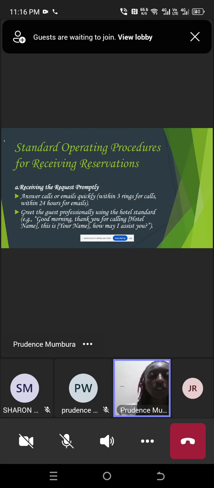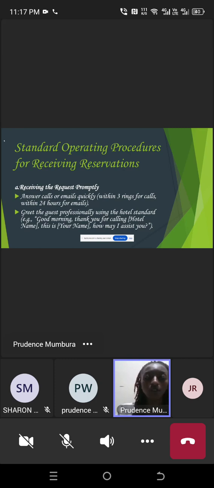So now that we know what the reservations are, and we also know some of the sources of these guest reservations, we're going to look at the standard operating procedures for how to handle or receive these reservations. The first thing is receiving the request promptly. This just means you don't take too much time, you don't drag when you're receiving these reservations. If it's a phone call, you answer within 3 minutes of the phone ringing. If it's an email, ensure that 24 hours do not elapse before you respond.